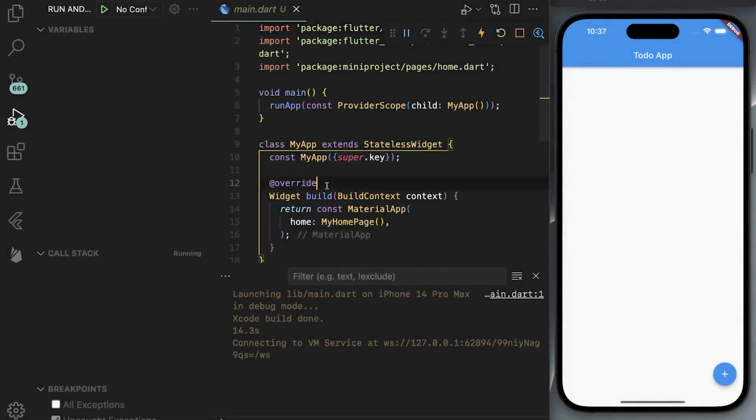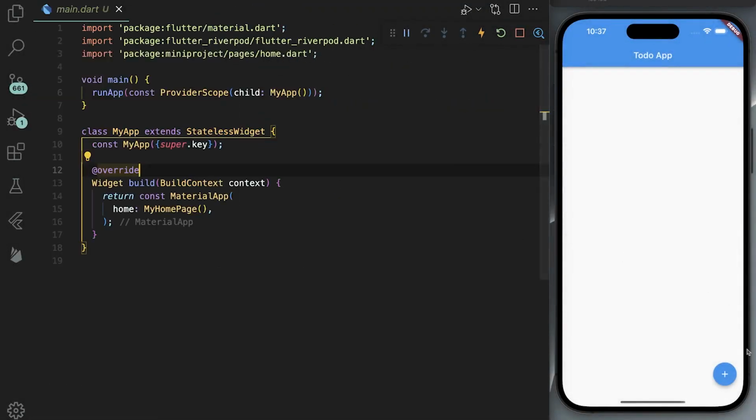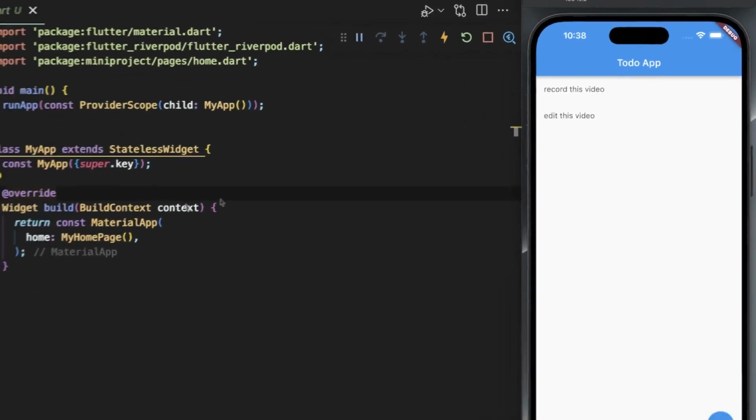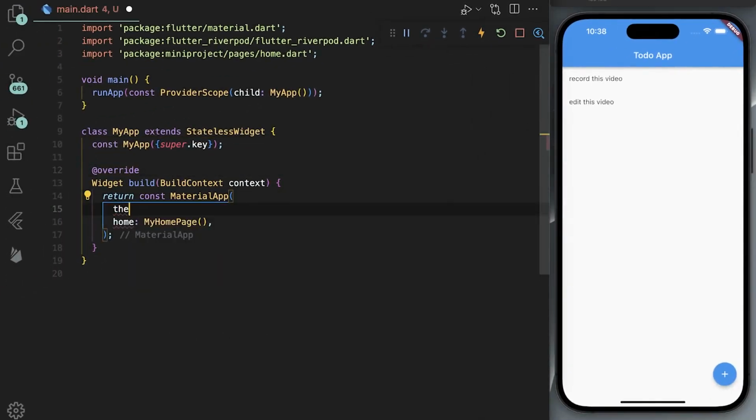Now this to-do app function is great, but if we're being completely honest, it doesn't look as good as it functions. So let's add some to-dos in here, like record this video and maybe even edit this video. And let's get to fixing up how this looks. First things first, I got to change this app bar to just not be this blue basic app bar.